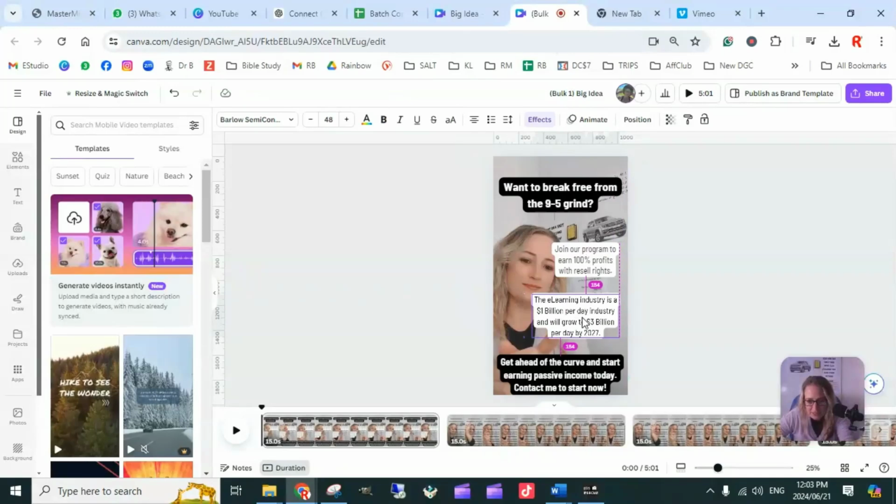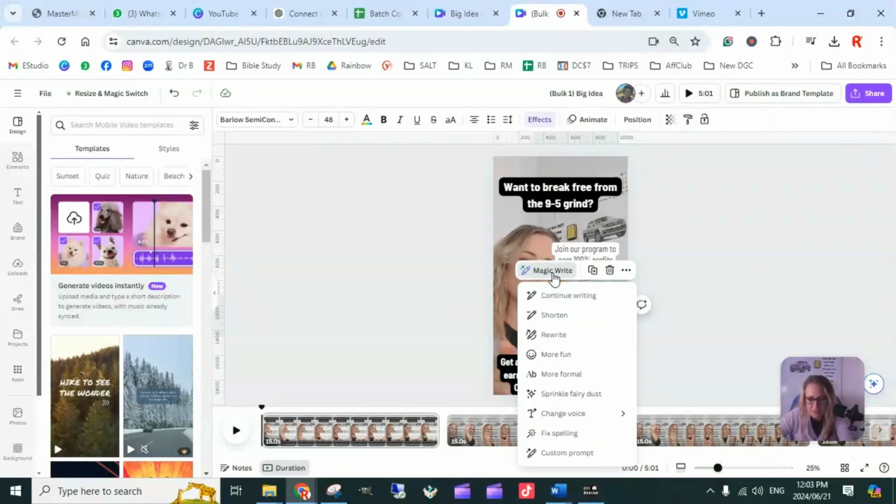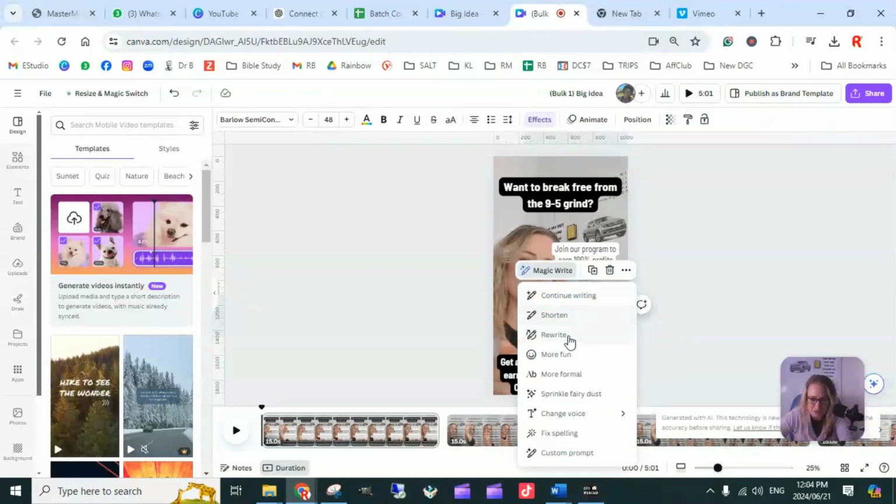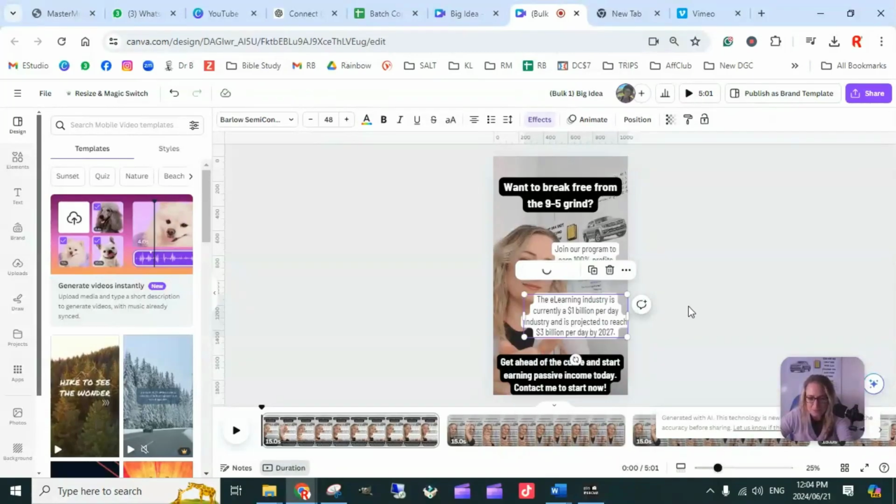And let's see, the e-learning industry is a 1 billion per day industry and will grow to 3 billion per day by 2027. Okay, so magic, right, I'm going to say shorten. So that's the nice thing about Canva, is that it can also make it shorter for you. So okay, well, it didn't really make it much shorter. Shorten. Let's try it again. Okay, so that's probably the shortest I'm going to get it, and then I'm going to just put that info right there.